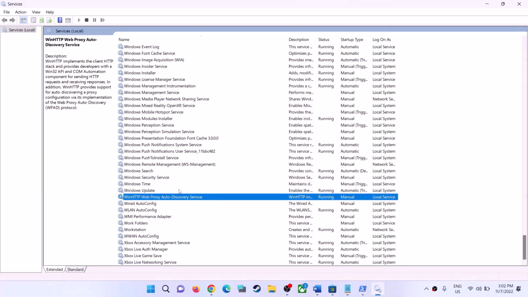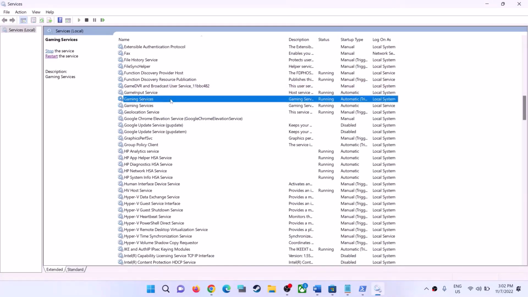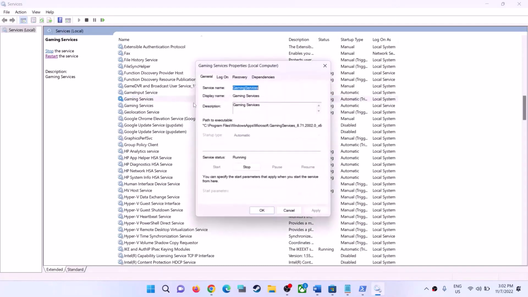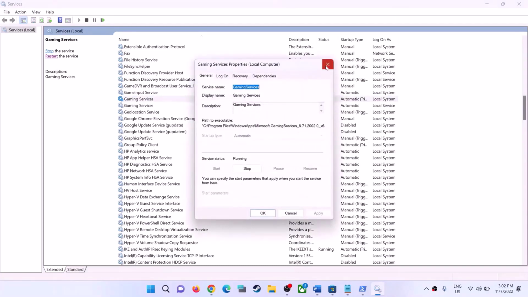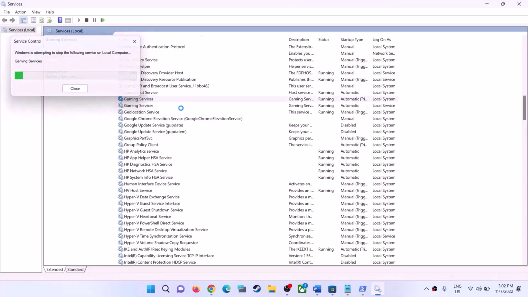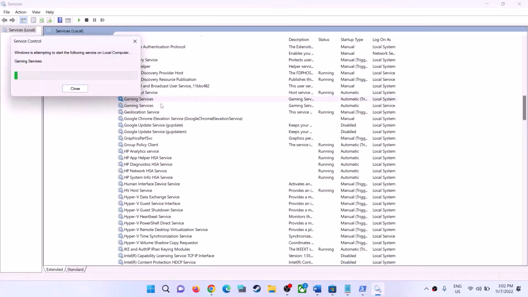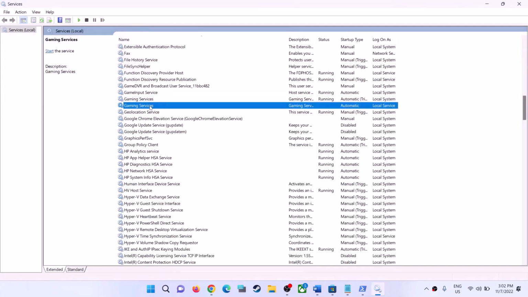Now find gaming services in the list. Now over here you can see gaming services. Make a double click on gaming services, and make sure gaming services is running. If not running, make a right click and then click on start. Now if gaming services is already running, stop it and then restart the service. So make a right click, then click on stop, and then restart gaming services. Make a right click, then click on start.